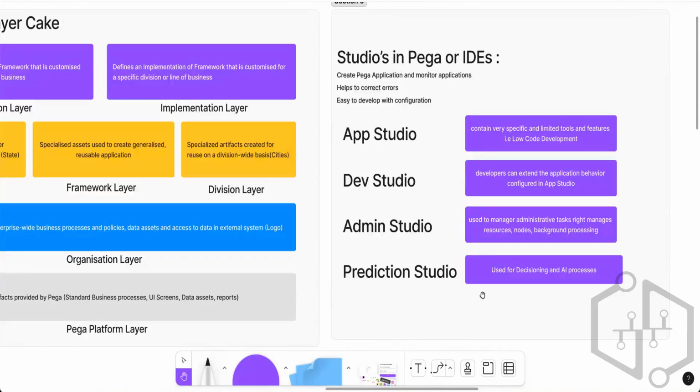Suppose if I want to use some artificial intelligence and the decisioning rules, so then we have to use the Prediction Studio. So majorly, App Studio is to create the case lifecycle mainly, and for the business people, because it doesn't allow you to do much. It doesn't provide you much complex things.